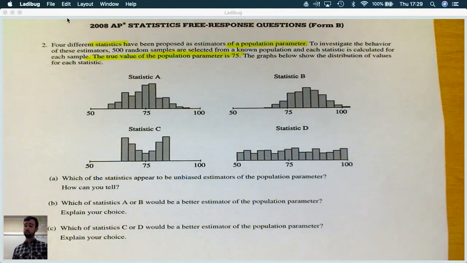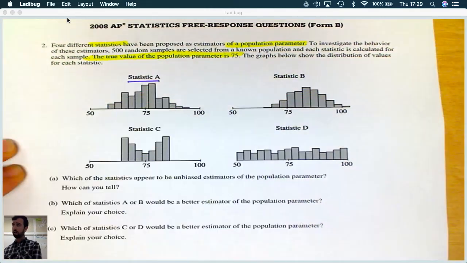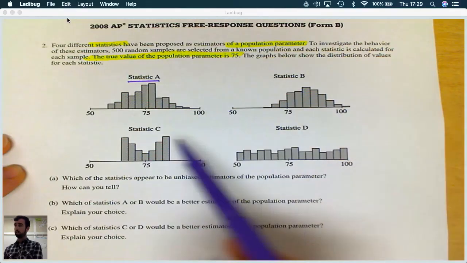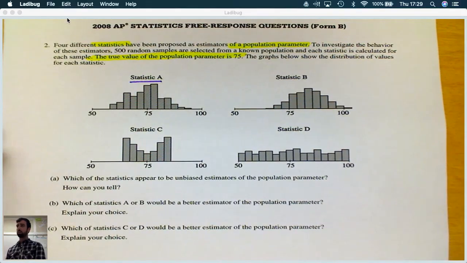The graphs below show the distribution of values for each statistic. So we have statistic A, B, C, and D. Part A asks, which of the statistics appear to be unbiased estimators of the population parameter? And how can you tell? This is getting at which one of these distributions is centered at 75.